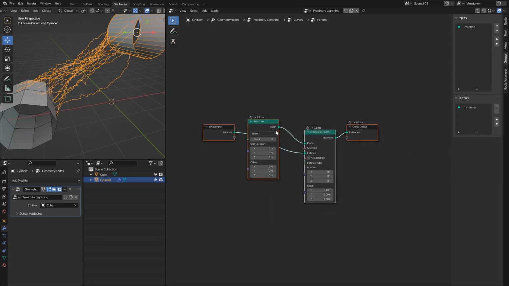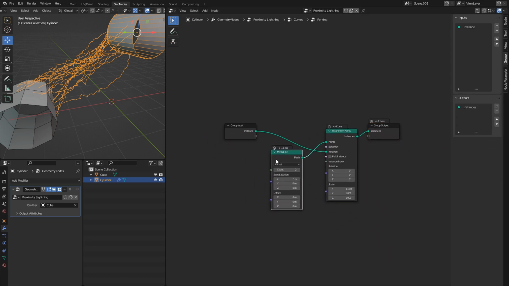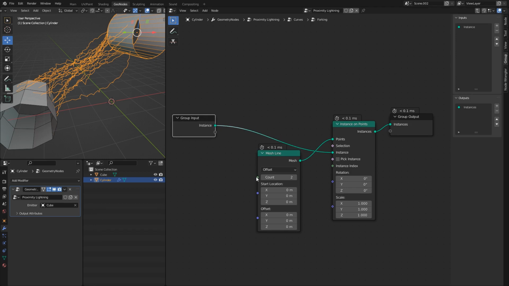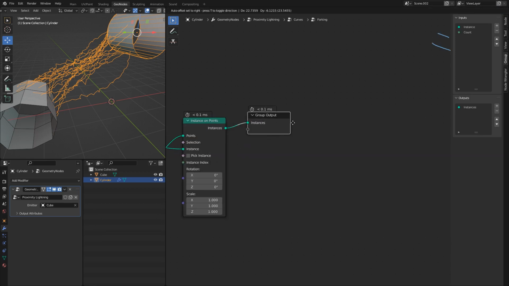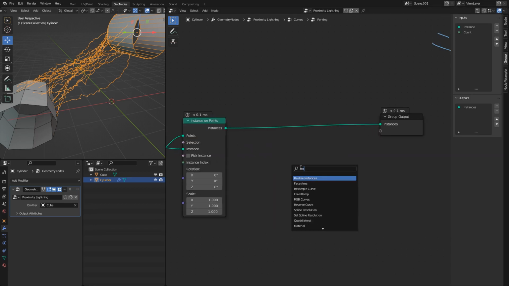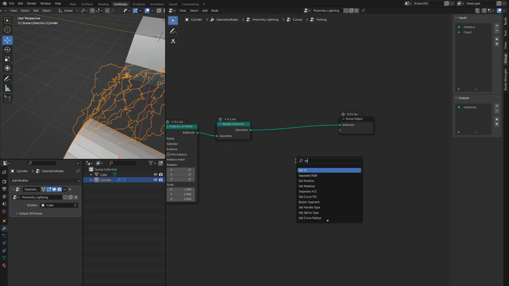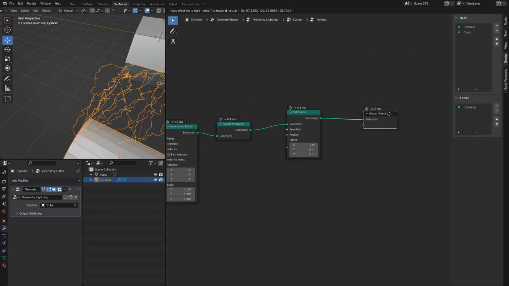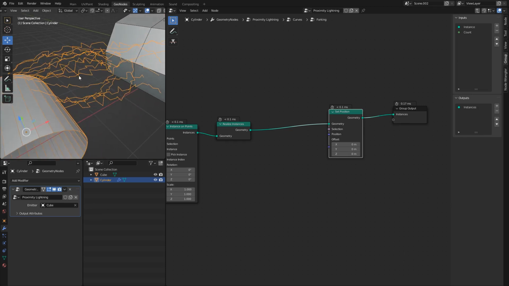And now in here we need to actually have some controls. The count, the number of forks, is just the count on the mesh line. Of course we need to realize these instances. Set position. Okay, and then we're going to push these splines, because they're currently overlapping with the original splines, along the normals.